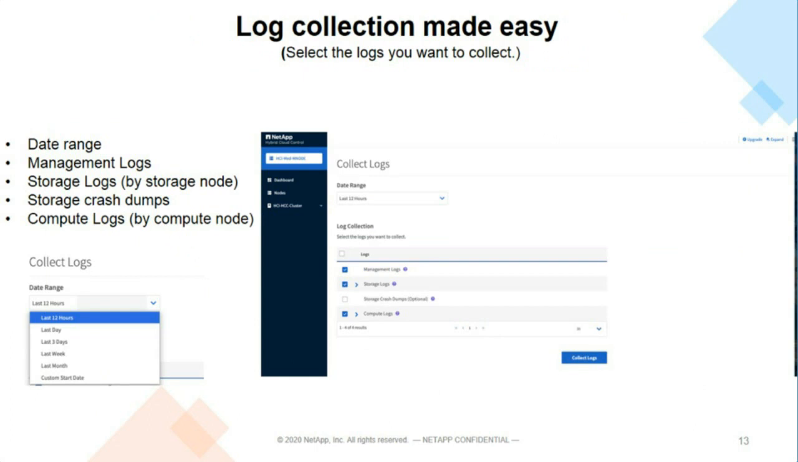Log collection made easy. This is an exciting feature we have in the HCC to do a range of logs instead of having to go out and grab the entire bundle off the entire cluster for the life of the system. We can do a date range now: last 12 hours, last day, last 3 days, depending on when you had the issue on the node. And we can take it down to specific nodes, specific logs, get the management logs, the storage logs by node, or the compute logs and the storage crash dumps, which is very beneficial to be able to narrow it down so we're not grabbing this monster log bundle and uploading it to us.